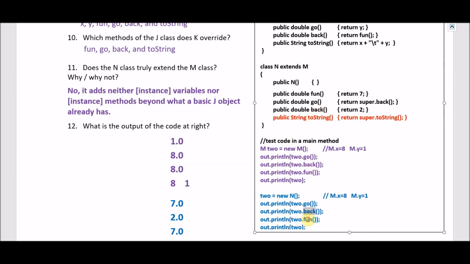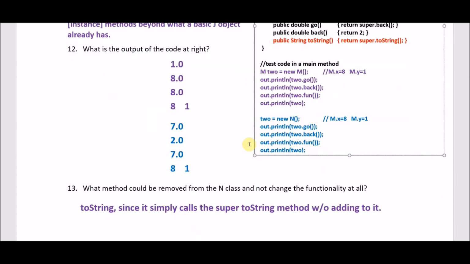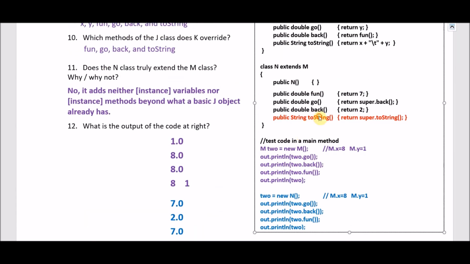Then we call the fun method, and this, of course, is the N fun method. Then we call the toString method, and this toString method overrides the original, but all it does is call the original, which is pointless, frankly. And so the last question we have is, what method could be removed in the N class and get the same behavior? Well, that would be the toString method. It had no point at all. Alright, that is all. Soon we'll start adding on instance variables to the subclass.